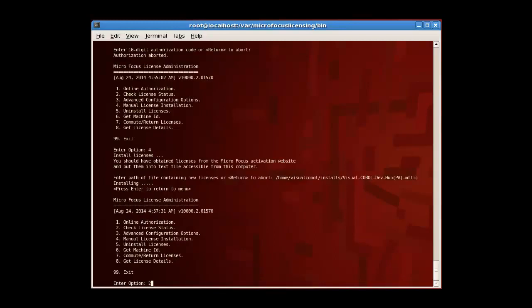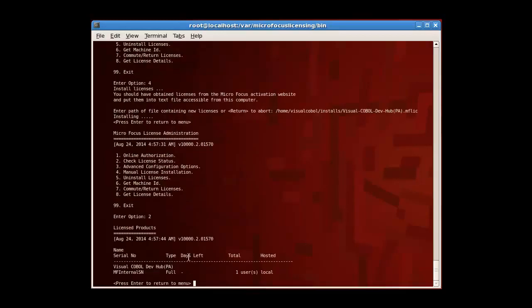Now I can use option 2, Check License Status, to see the installed license. Finally, to exit the License Administration tool, I'll choose option 99.